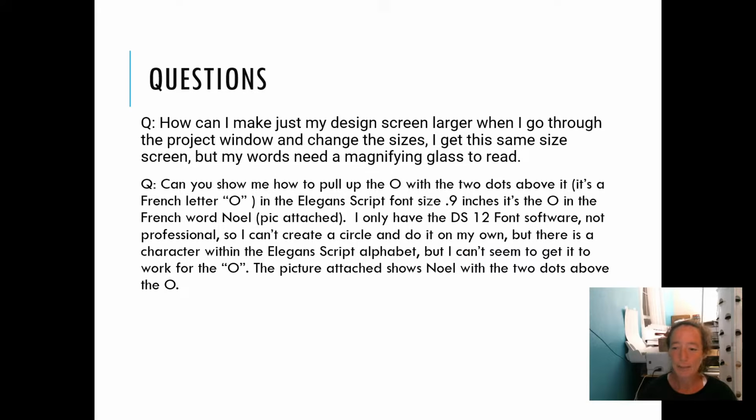Thanks for joining today. How can I make my design screen larger? When I go through the project window and change the sizes, I get the same size screen, but my words need a magnifying glass to read. Honestly, I have no idea what you're asking here. The screen is the size of the monitor. I don't know what it is we want bigger to be able to help you. So if you can clarify, maybe I can help then.